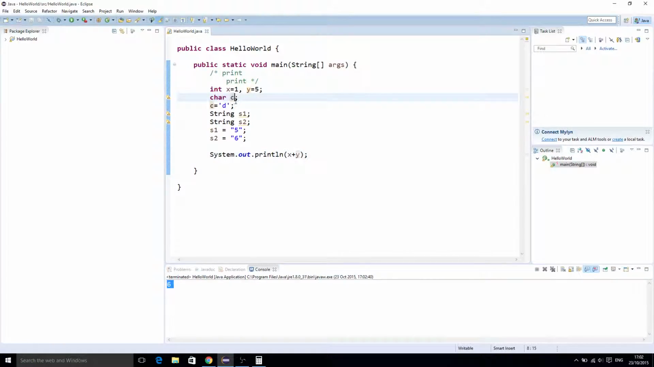Even with characters, as long as they are separated by a comma, or with strings, as long as they are separated by a comma, it's okay. So that's it for variables, and see you later.